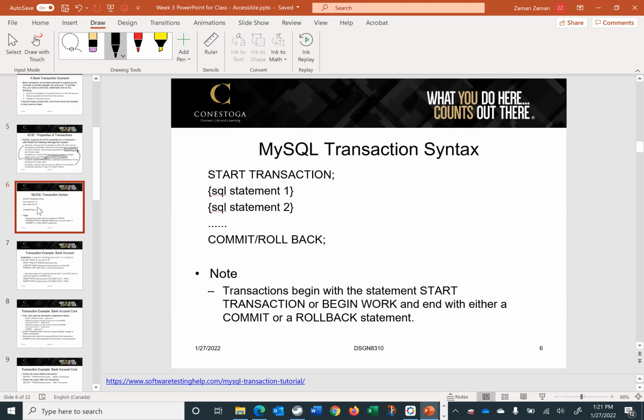Now let's go to the next slide, which talks about MySQL transaction syntax. So this is a general form, and as we mentioned in the definition, a transaction is a collection of MySQL statements. And in the end, it will either be committed, or it will be rolled back to its initial state. So this is the general form of MySQL transaction statements.